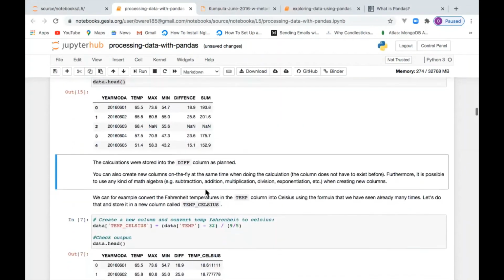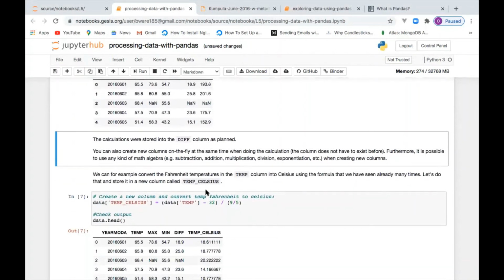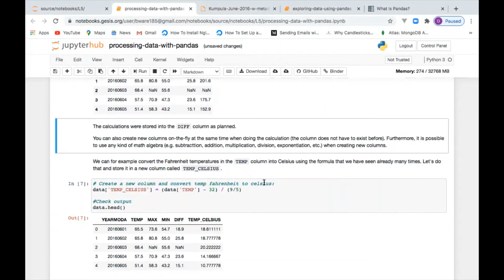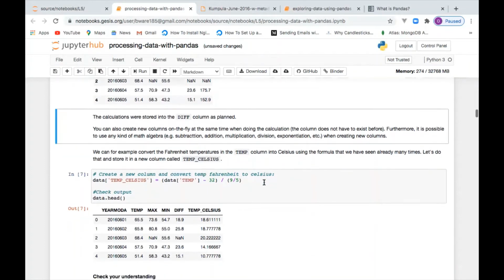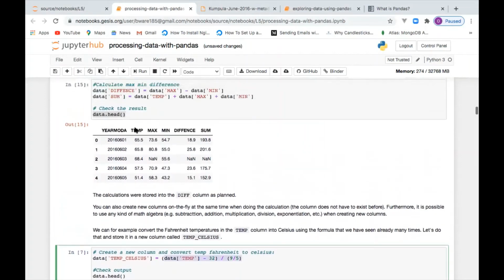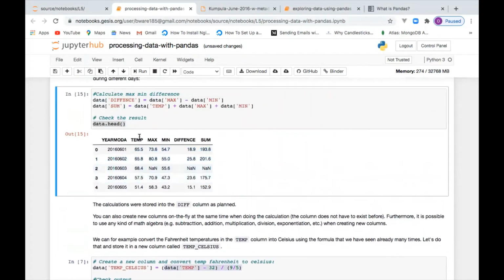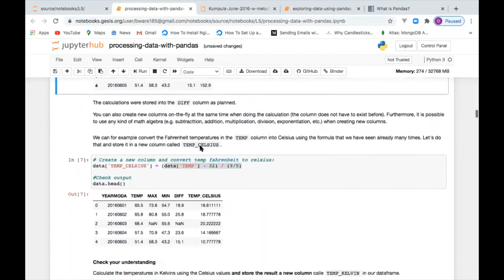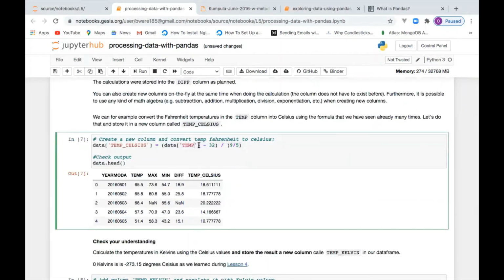And that's that. Now we can, for example, convert the temperature column into Celsius using the formula that we have seen already many times. Let's do that and store it in a new column, temperature Celsius. We do that with this. We just take the column temperature, and that column temperature will serve as our input into the data.